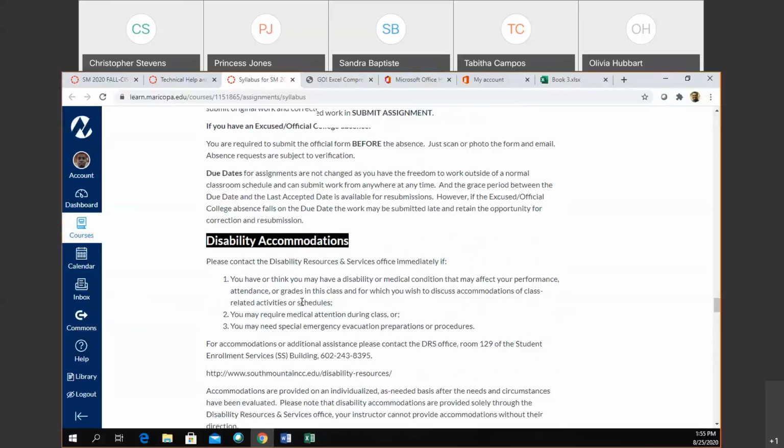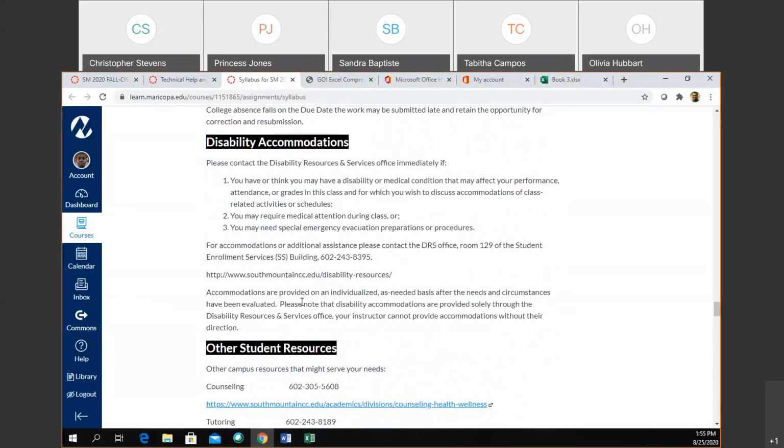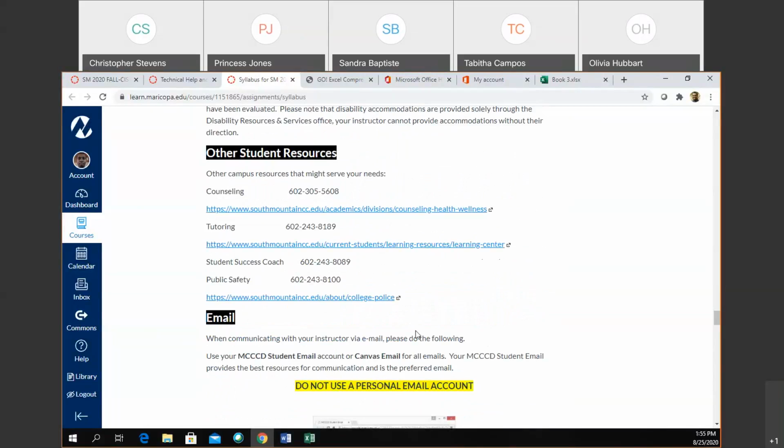That's another thing. If you feel like you need some accommodations, you can contact Disability Services to discuss some issues that you are having or that you're recognizing, and they can talk about accommodations and testing as well. Speaking of tests, there is no final exam for this course.